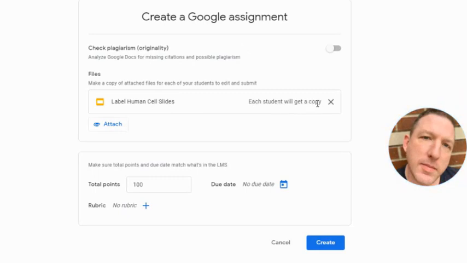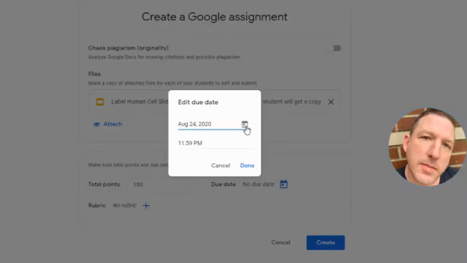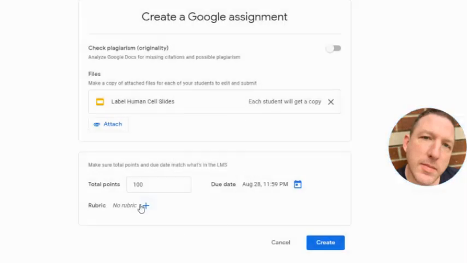It tells me each student will get a copy. So this works very much like what you would have experienced in Google Classroom. A copy of this slides presentation is going to be pushed into each student's drive. They'll be working on their own copy and ultimately submit their own copy to me for grading. I'm going to leave my default for points at 100. I'm going to set my due date for the 28th, choose Done. If I want to provide a rubric, I can, but I'm not going to do that in this example. I'm just going to choose Create.